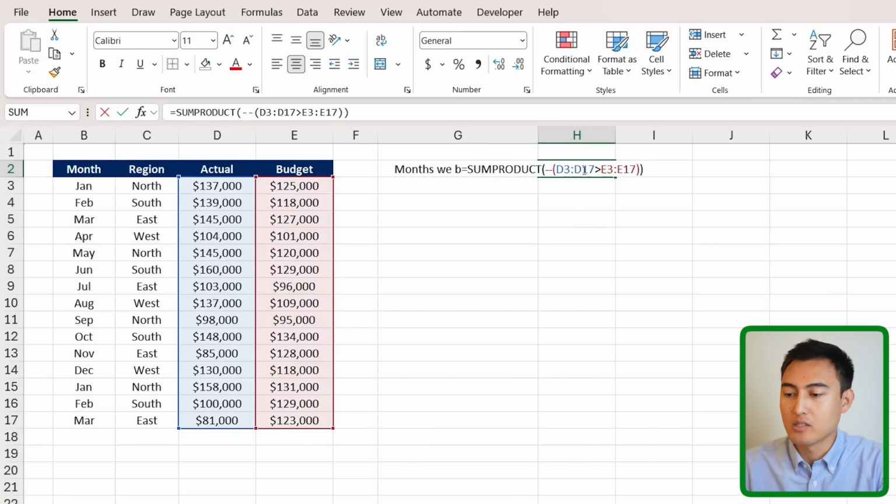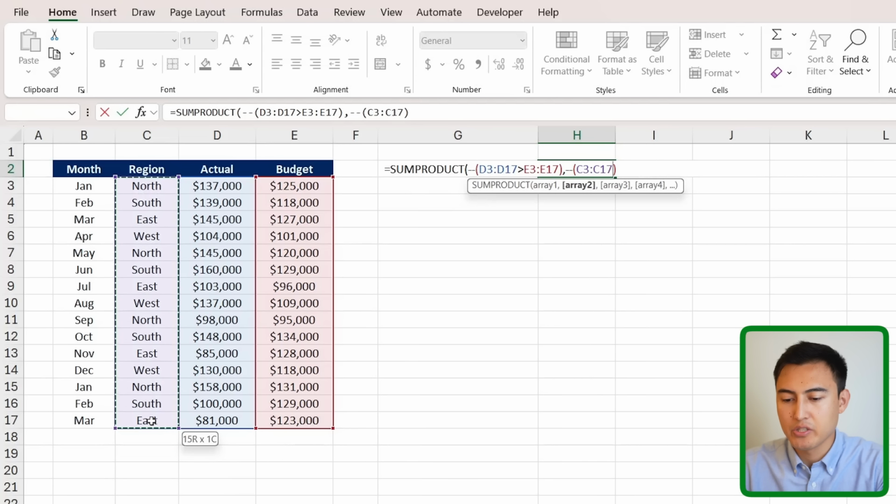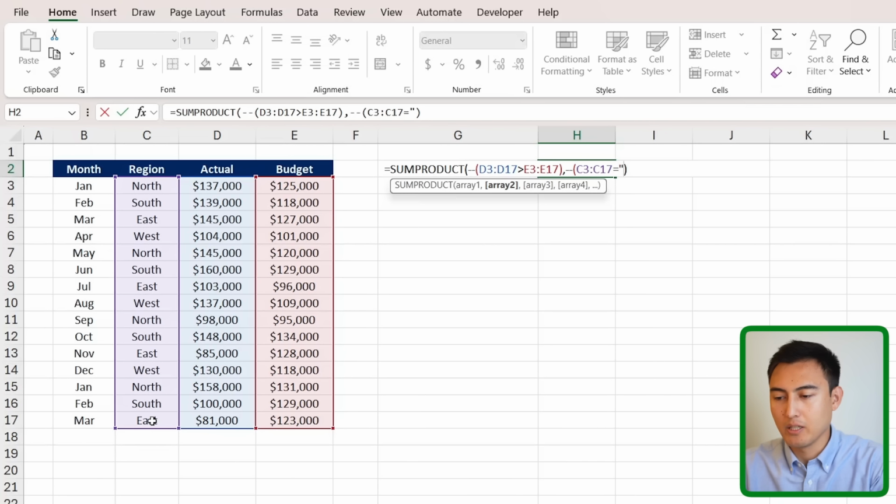And because we're using SUMPRODUCT here, we can also add more than just this one criteria. So within this formula again, I can press the comma key and choose with a double dash again that, let's say, the region be the West region. So I'm gonna put a parentheses and this region over here has to be equals to West.